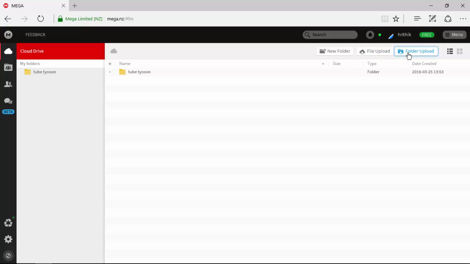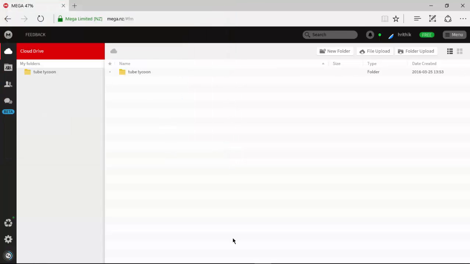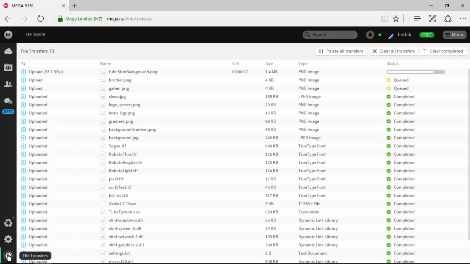In my case, I'll be uploading a folder. Click folder upload and select the folder which you need to upload. In my case, I'll be uploading Tube Tycoon. Just click select folder. Now, if you want to see how much of your file has been uploaded, just click on this small button which is called file transfer, and you can see how many files have been uploaded now.